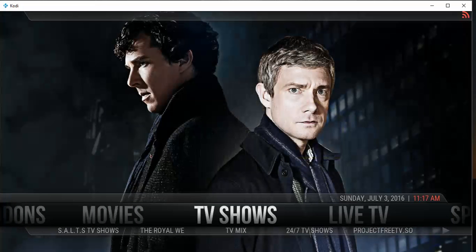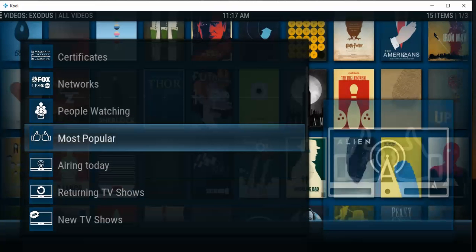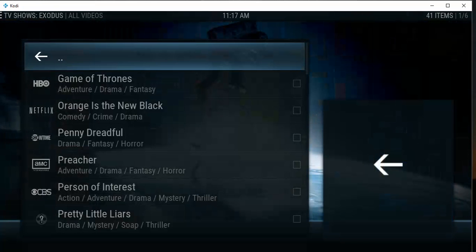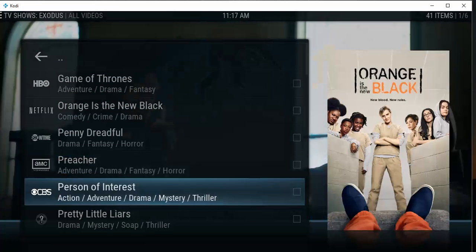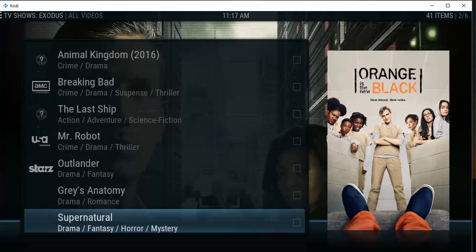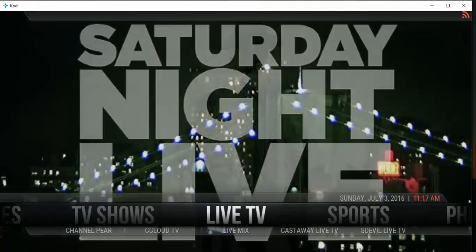What I forgot to tell you about TV shows is, just quick, if you click on the headliner TV shows right there, that auto links to Exodus TV shows. Forgot about that. So same thing as the movies part, but this is just for the TV shows in Exodus, where it'll load the most popular TV shows, such as Game of Thrones, Orange is the New Black, Preacher, like that show, pretty good, all these TV shows here. So let me just get out of that quick, and we'll go back to live TV.